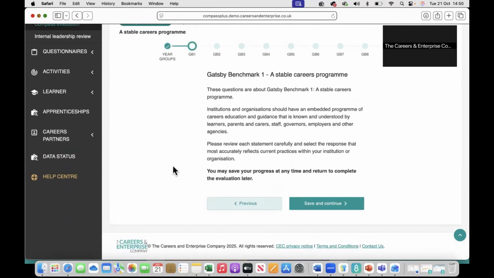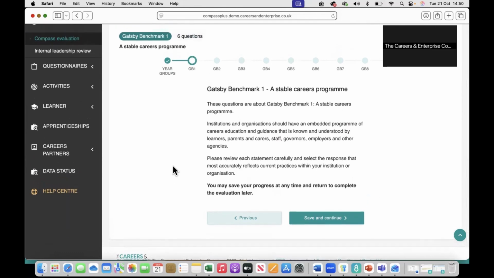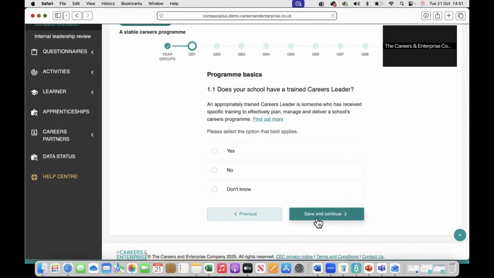For each of the Gatsby benchmarks, you are given a brief introduction and the option to save and continue to move forward with the evaluation. Or if you need to, you can amend your response. You can also click previous to go back one stage. You will see a progress bar at the top, and as you complete your evaluation questions, that moves from the left to the right. Don't forget, you can also save your progress at any time, and then return to your evaluation later.